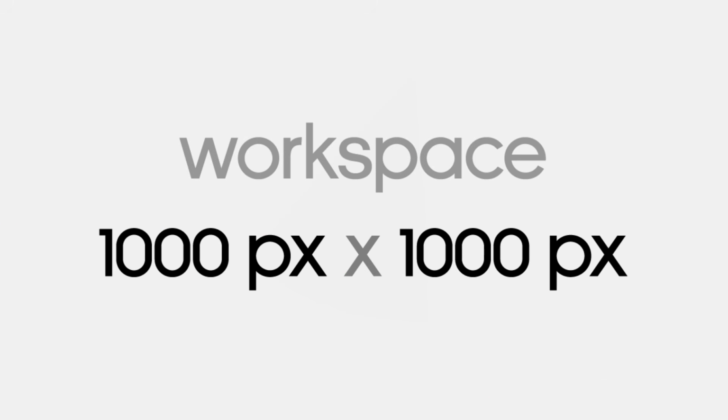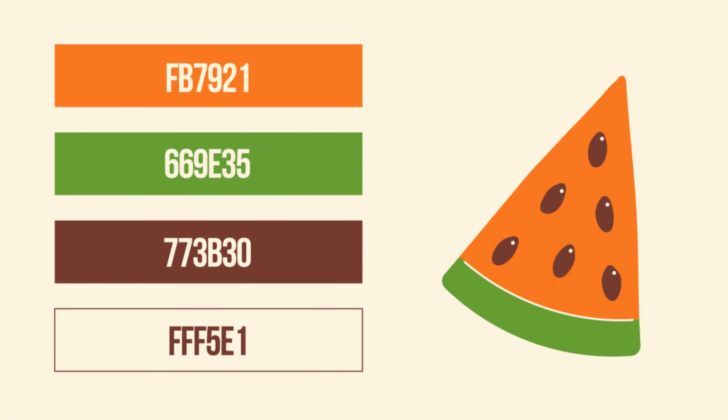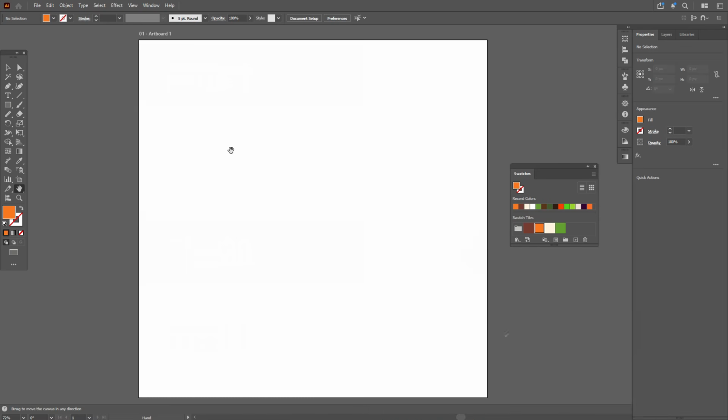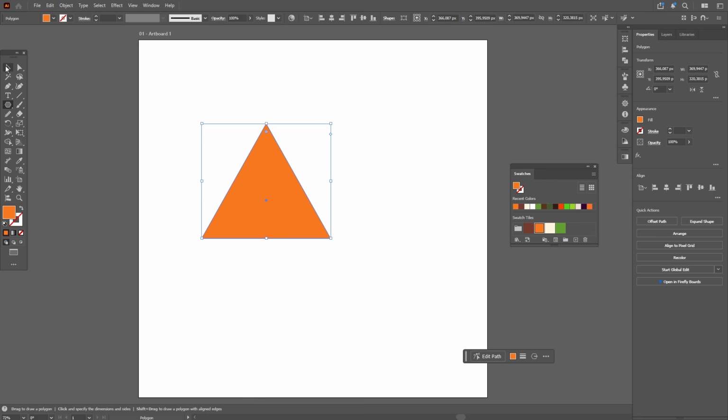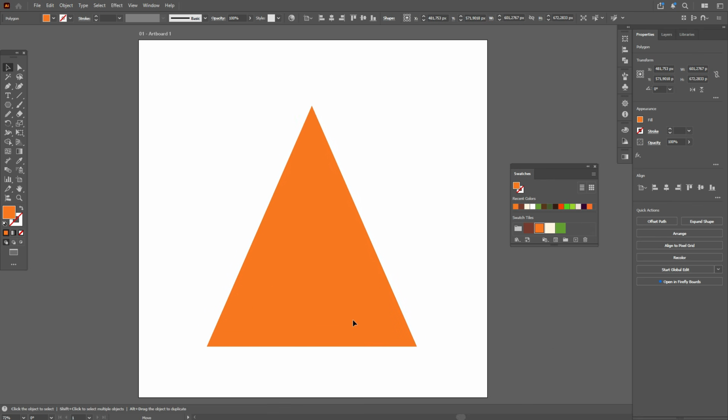This is the size of my workspace and these are the colors which I'm going to use in my tutorial. Now let's start. My workspace is ready and my colors are already in the swatches panel. Let's take the orange color and the polygon tool and click in any place. We need three sides here. Okay, and now let's make it a little bigger like this.